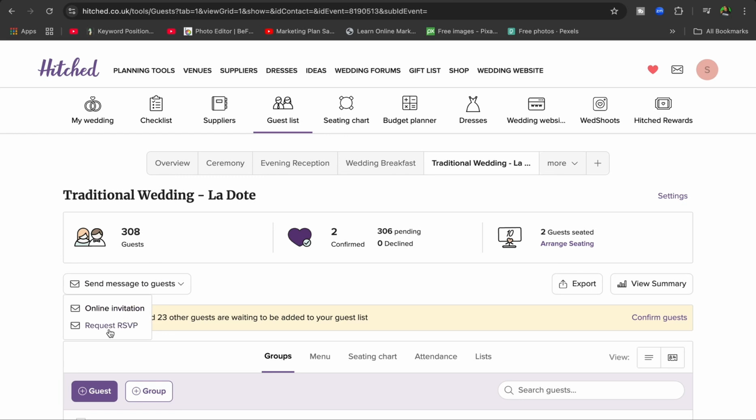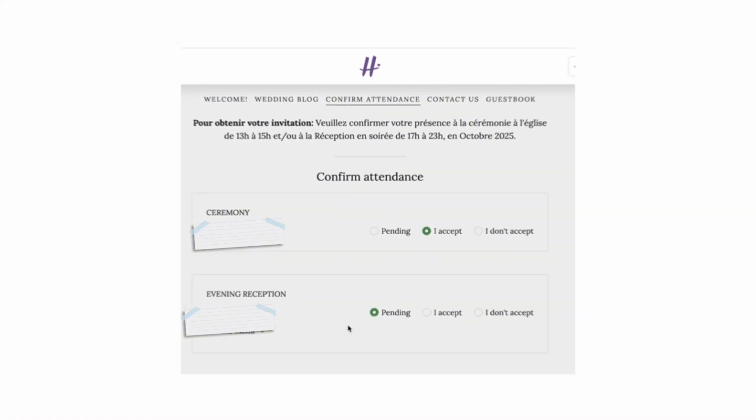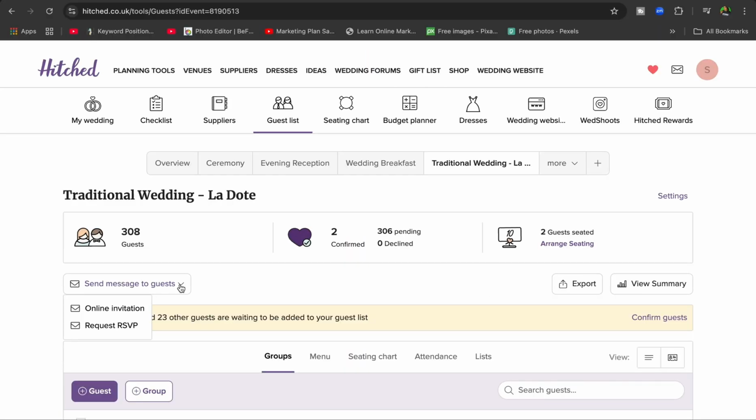I will send them an RSVP to confirm that they are able to attend my ceremony, my evening reception, and my traditional wedding. And then when they do confirm, I will be able to send an online invitation strictly to those that have been approved and have accepted my save the date request for their presence at my traditional wedding with the online invitation option.